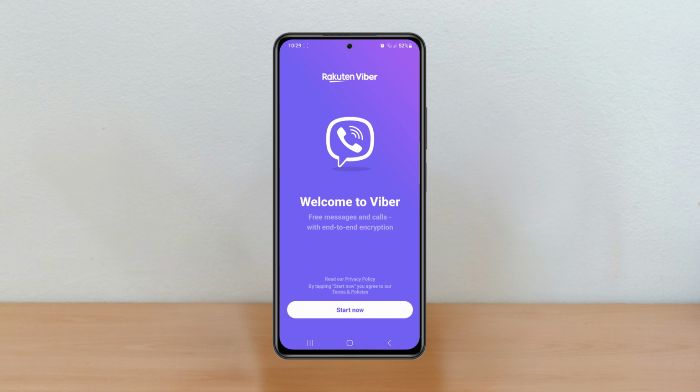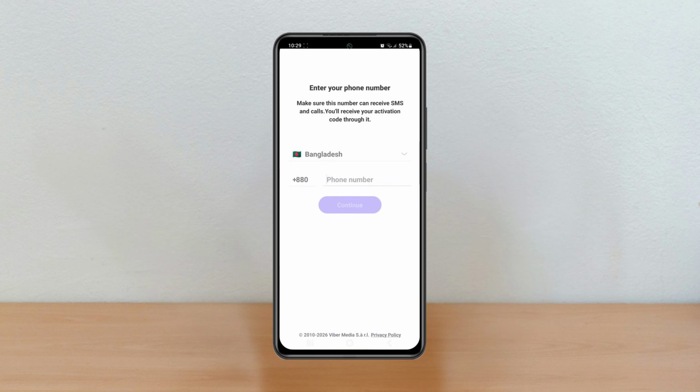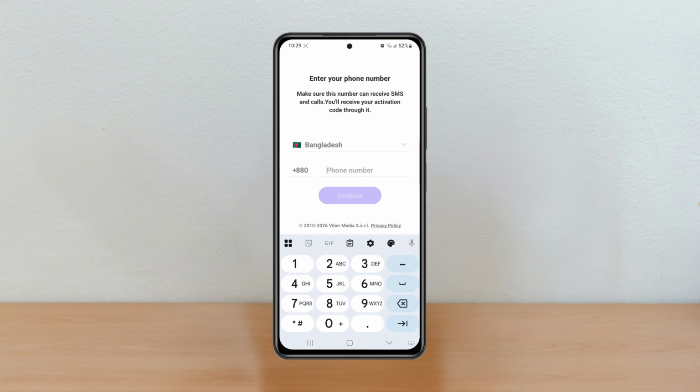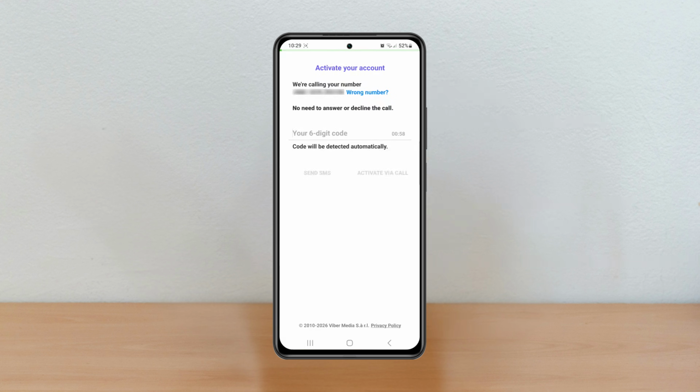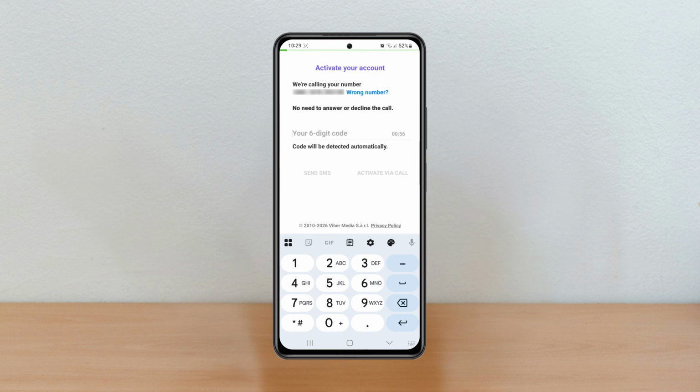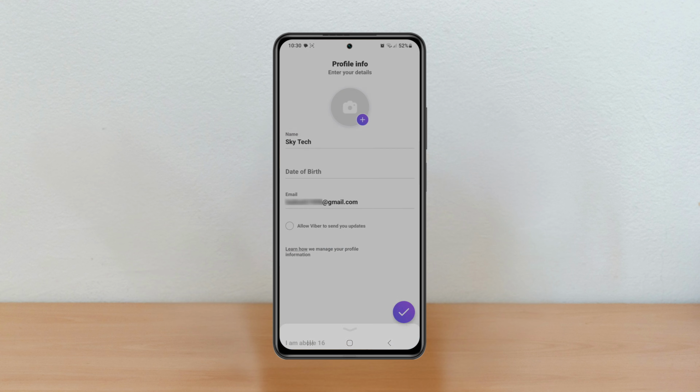Now if you want to reactivate your account, you can come to the same place and tap on start now, and from here you just need to enter your phone number once again and then go and tap on continue, and this will take a little time. This is going to send a verification code. Just go ahead and enter the verification code right here, and your account will be reactivated.